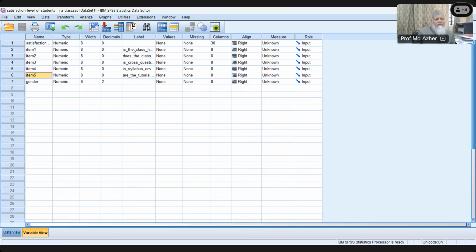So here: is the class held regularly? Does the class begin and end in time? Is cross questioning encouraged? Is the syllabus covered? And are the tutorial classes held regularly? These are the 5 parameters to judge the satisfaction level, and we will be using this to get, today only, the descriptive statistics about this.